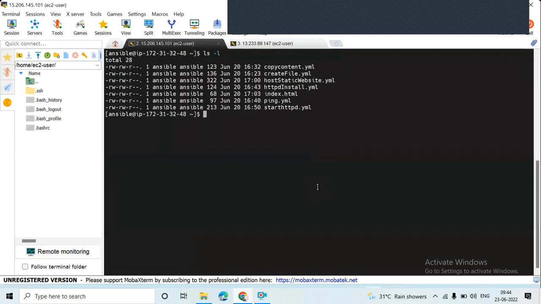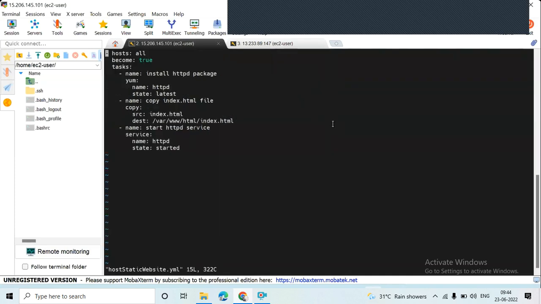Let me see that playbook. ls -l, host static website YML. This is the last playbook we created yesterday, which contains three tasks. Let's edit and check this. Go for vi host static website YML. Can you see the playbook here? Hosts all, become true, tasks, there are three tasks available. Name install HTTP package with yum, then copy index.html with the copy module, name start the HTTP service with the service module. Three tasks are defined in this playbook.